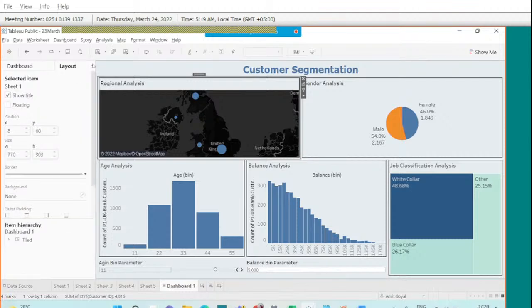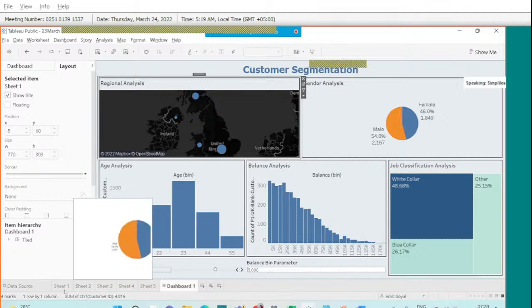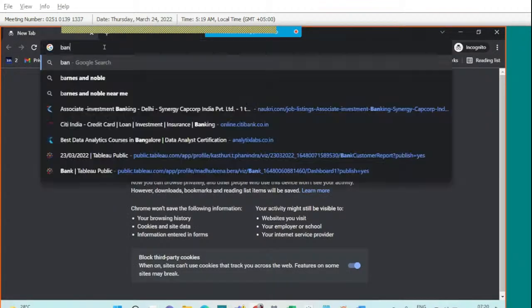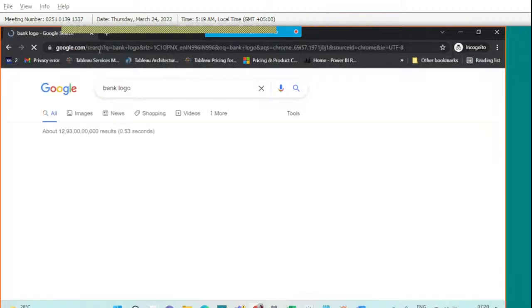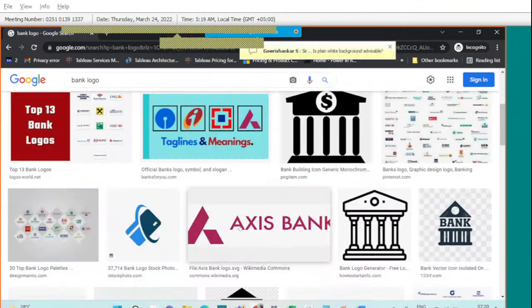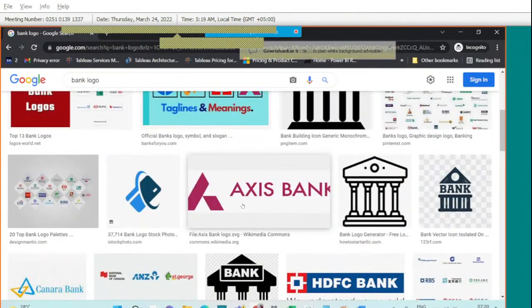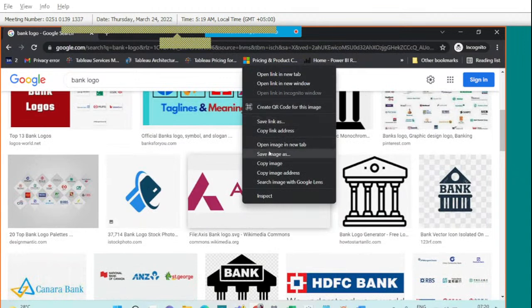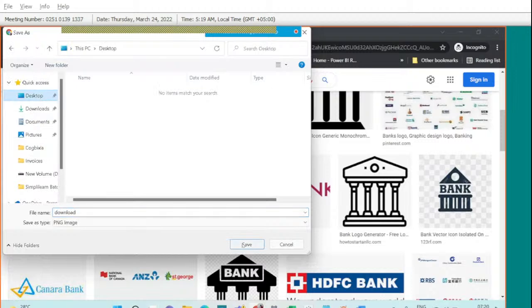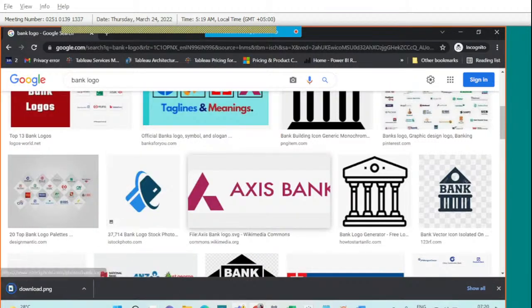Okay. So now, see, I will request you all to please download an image, right? Go to Google and just download one image. Let's call it bank logo. Download any bank logo. Let's suppose I'm downloading this Axis Bank, right? Save image as, save the image of this. You can save it on the desktop somewhere, right? Please download any image from the internet.